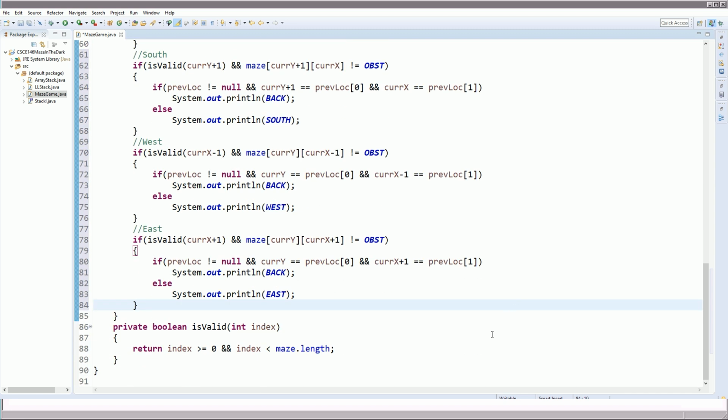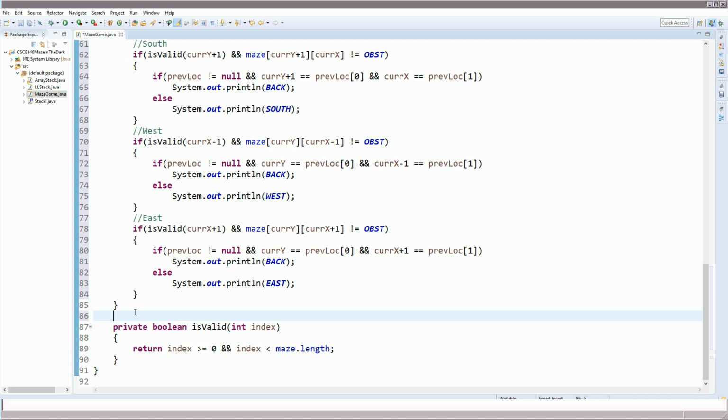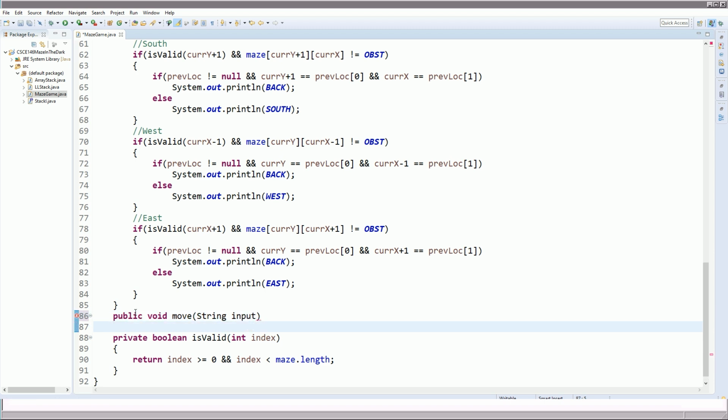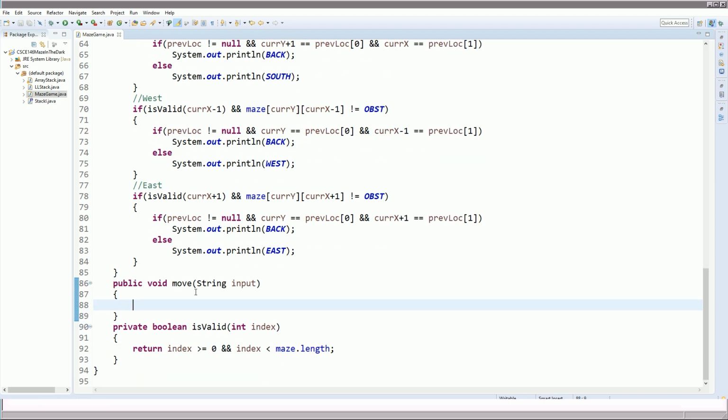Now with these options printed out, we need to give them the ability to move around the board. This once again feels like a different action, so I'm going to create a different method. We're going to create public void move with a string input. We expect an input to be passed in, and it's basically going to match go north, go south, go west, go east. I'm going to first start out with this, and I'm going to explain why we're going to use this a little bit later on.